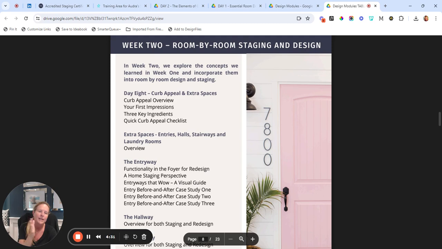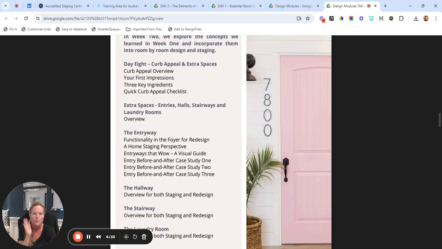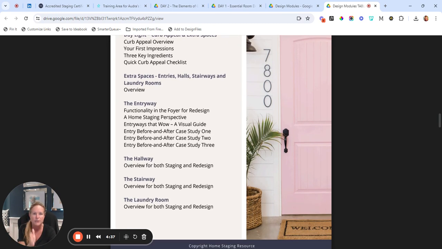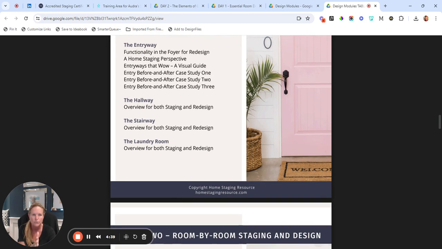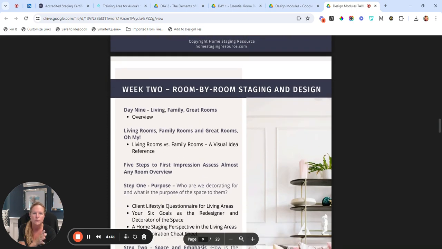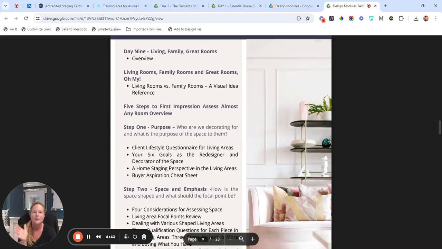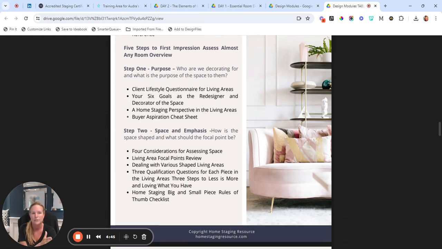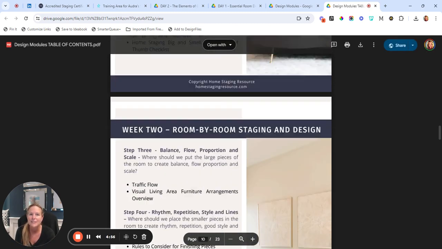And then in week two, we get into room by room staging and design. So I go bang, bang, bang, room by room. I have very specific ways I would recommend you tackle each room, a framework for each room so that you can understand and help the client understand, working with their lifestyle questionnaire if this is a redesign client, and then going through my steps and considerations for assessing each space. There's a lot in here.